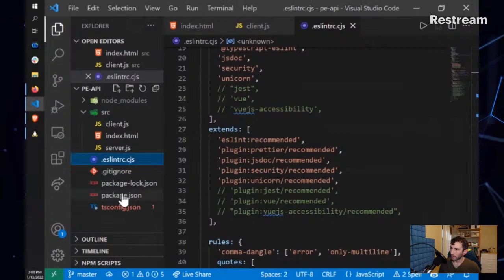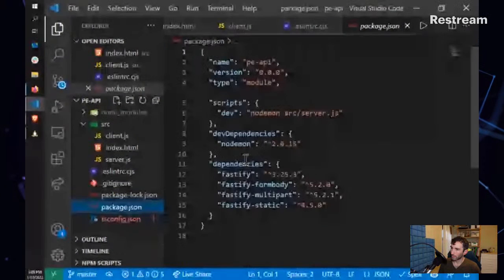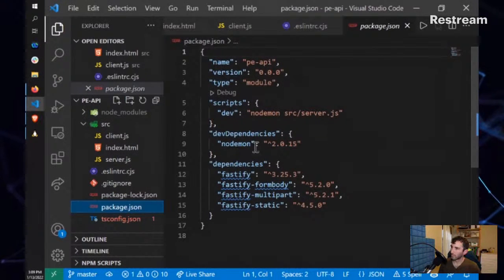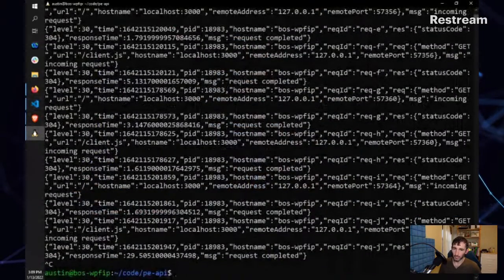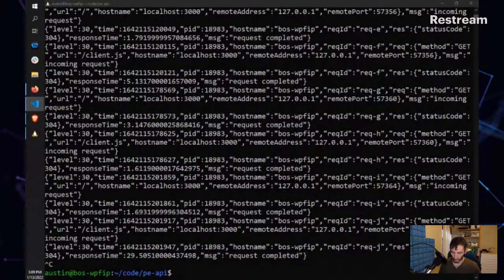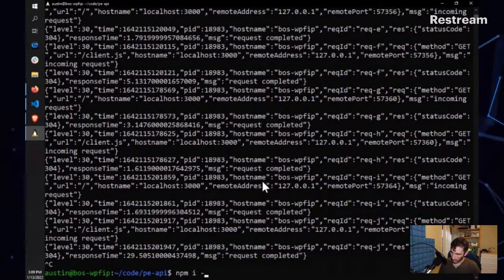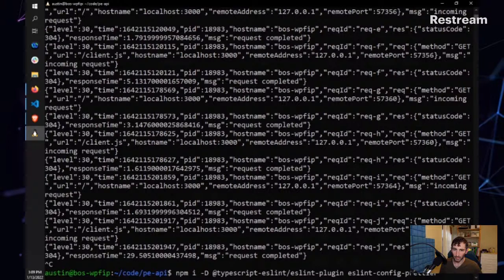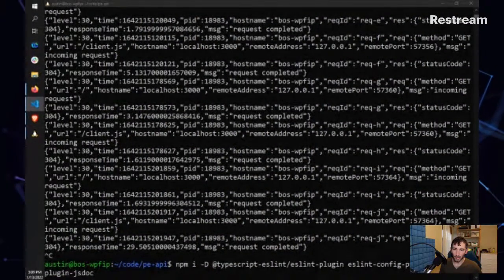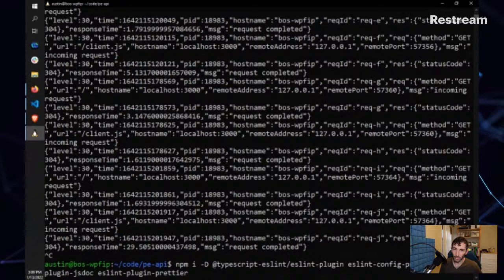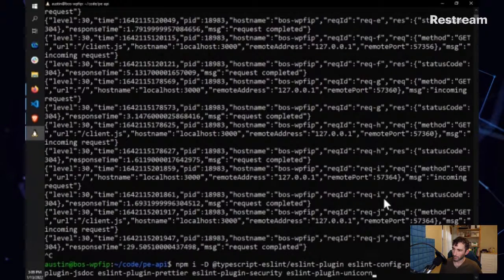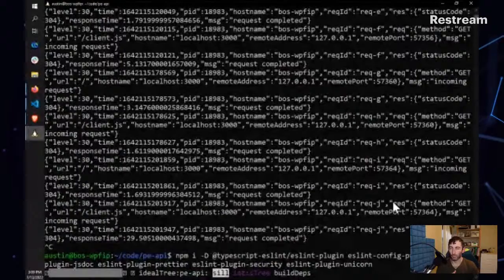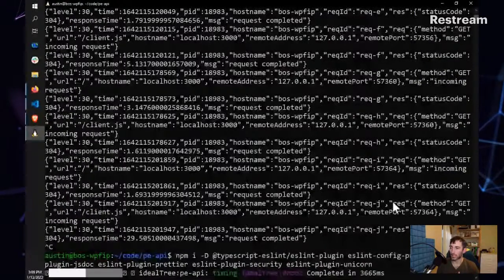some plugins. So what's my package look like? All right, let's stop that really quick and let's install some of these dependencies that I'm just going to copy paste for the moment. Install dev dependency, that one, and that one, ESLint config prettier, and ESLint plugin JSDoc, and ESLint plugin prettier, and ESLint plugin security, and ESLint plugin unicorn.